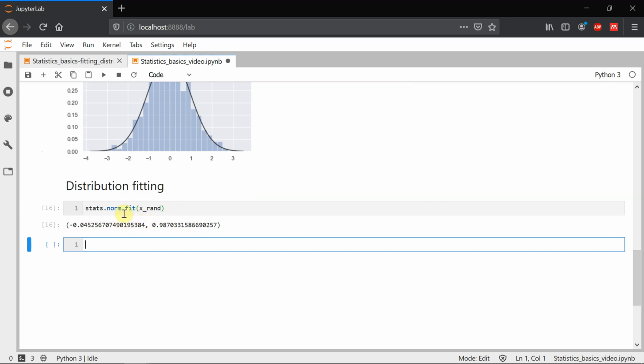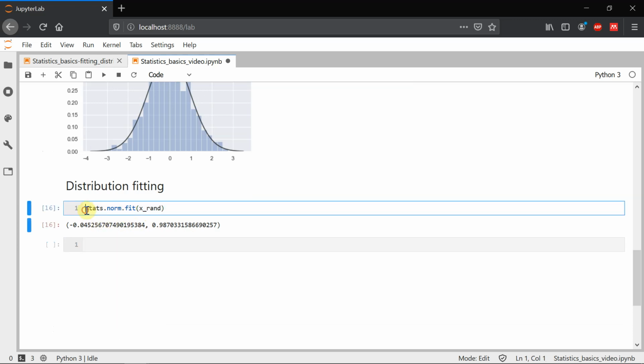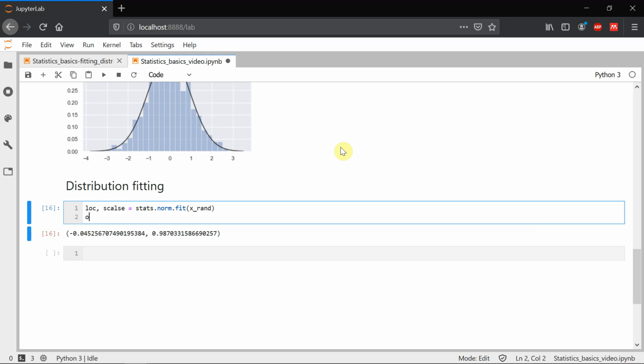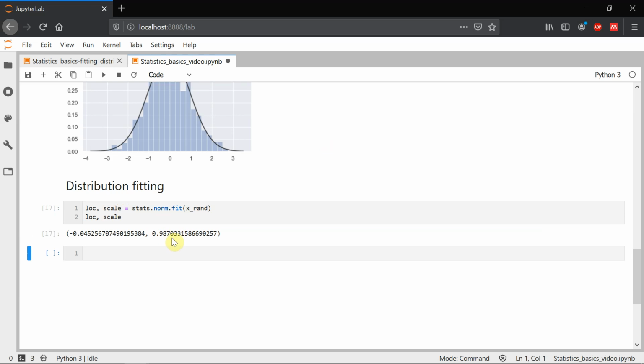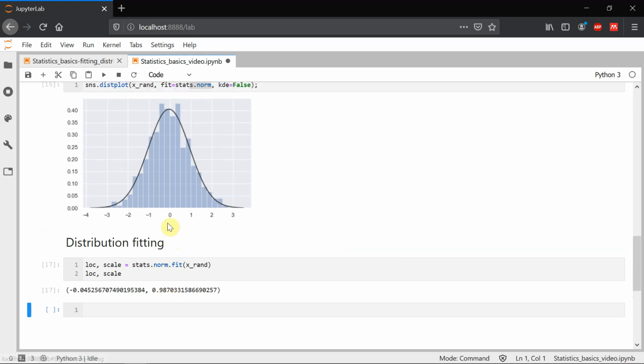What are the parameters of the normal distribution? Mean and standard deviation, which in Python are called location, or loc, and scale. So we have just fit our distribution. Interesting, we have created our values from a normal distribution with mean 0 and standard deviation 1, and once we have fitted the random values that we created, we get a mean of practically 0 and almost 1. So the fit is not perfect because our data is not perfect.